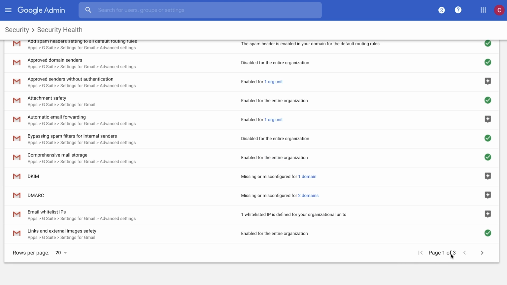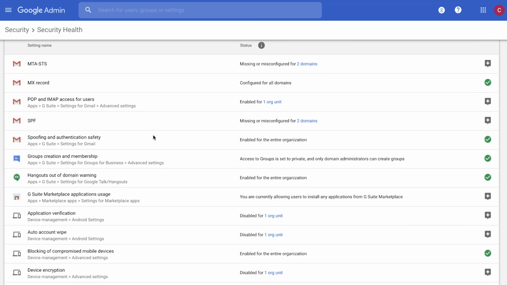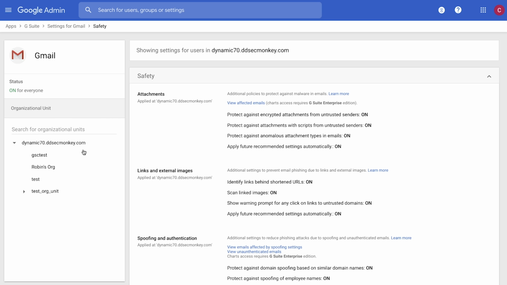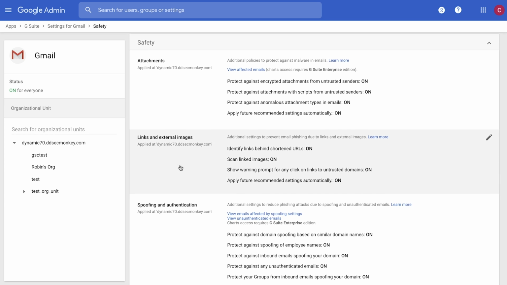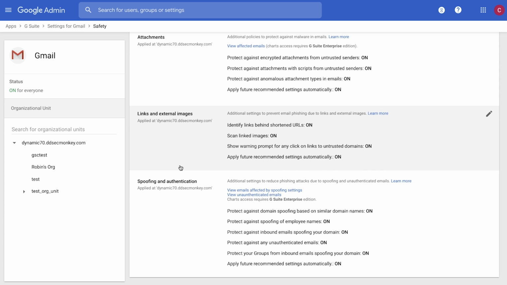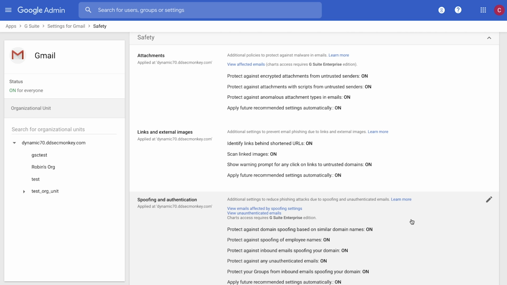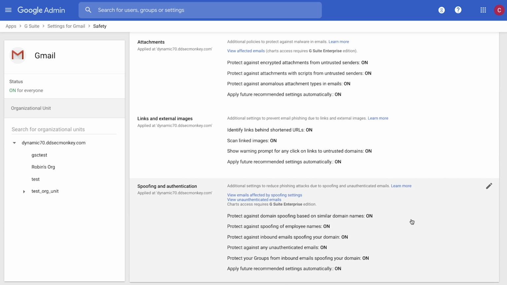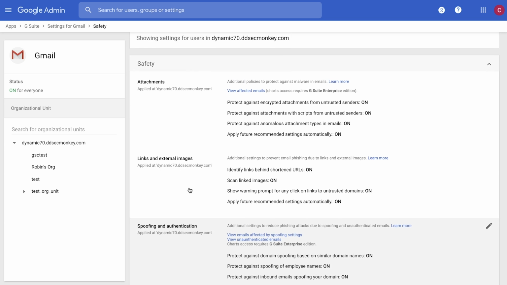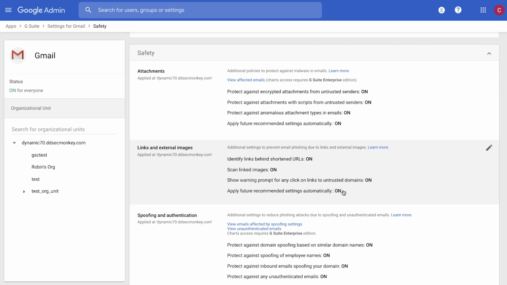The second setting that we want to look at is one of the Gmail settings called spoofing and authentication safety. So we'll go ahead and click on that. And again, that takes us to where we can adjust those settings. So these are actually really critical because they help you to prevent many of the common types of business email compromise or spoofing that we see frequently in email. So there's many different settings here. We actually recommend that you turn all of them on.